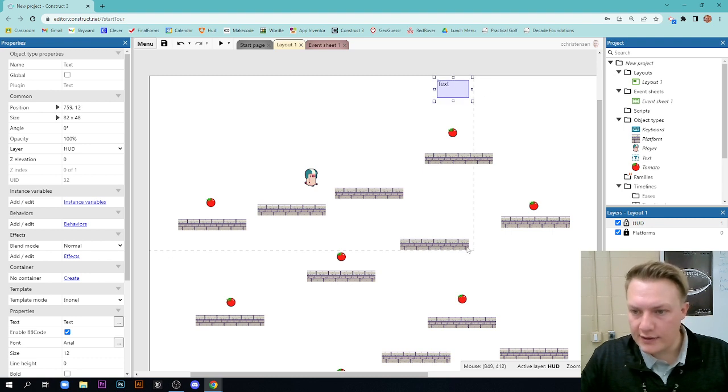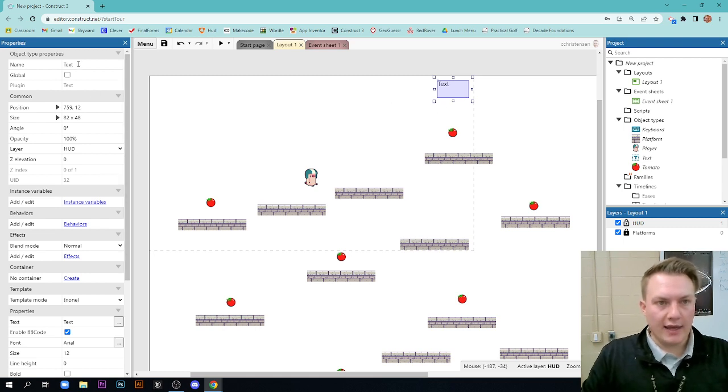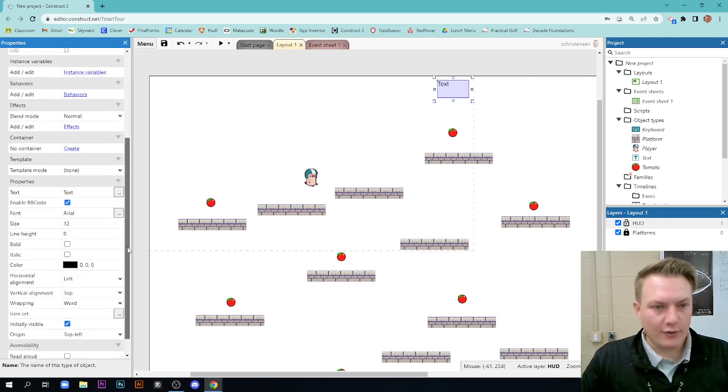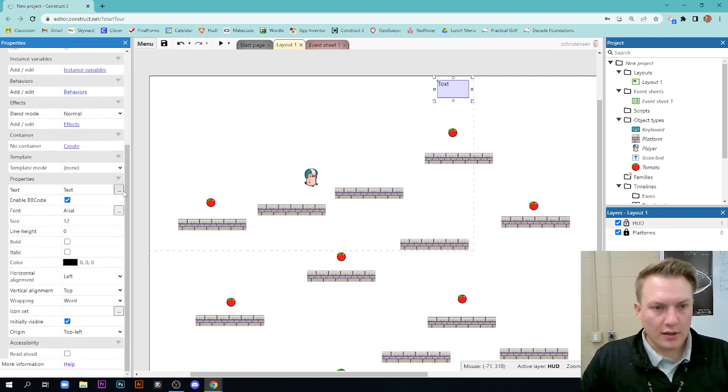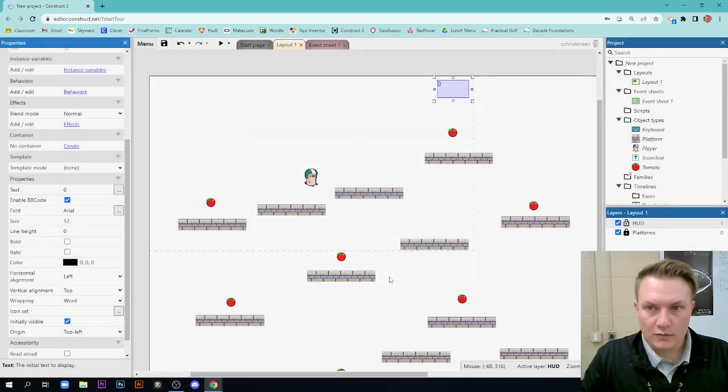And your viewport, you can see, are these dashed lines. This is what you're actually seeing when you're in the game. I'm going to name this score text. Make sure to give it a descriptive name. And then I just need to edit a few things here. My text, by default, we're just going to start at 0.